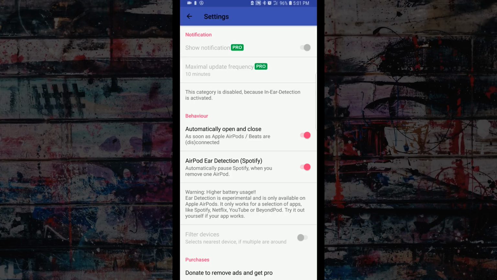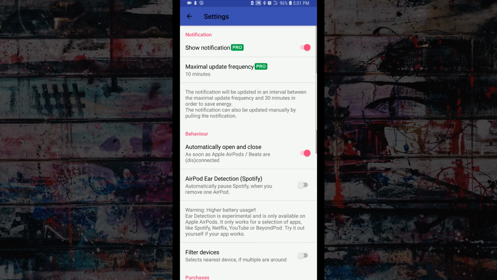Okay, so here at the top of the screen, we see that it says show notification pro and maximal update frequency pro 10 minutes. I kind of expected that that would actually be activated and live right now, but it's not. Here it says this category is disabled because in-ear detection is activated. Now currently I have them in my ear, so I guess we have to turn off ear detection here. So let's go ahead and turn that off. Yes. And that will then give us the pro features.